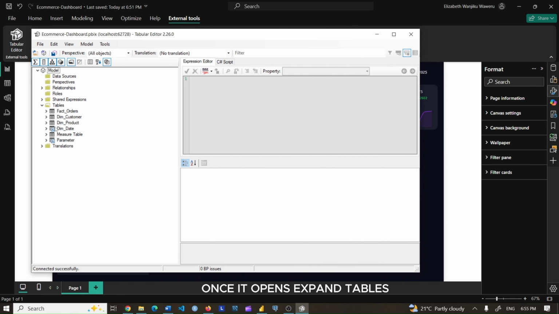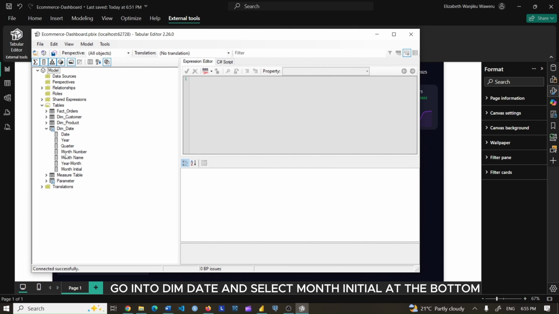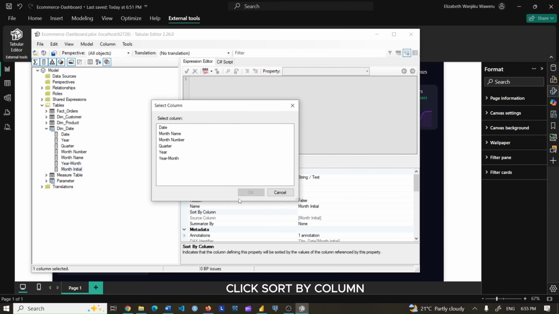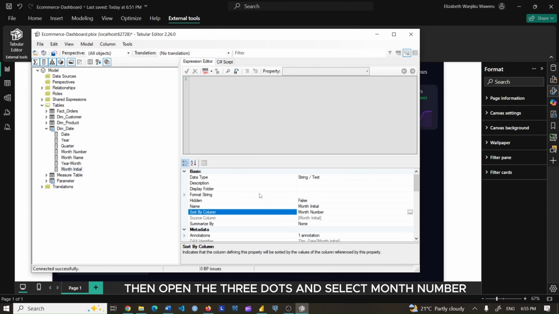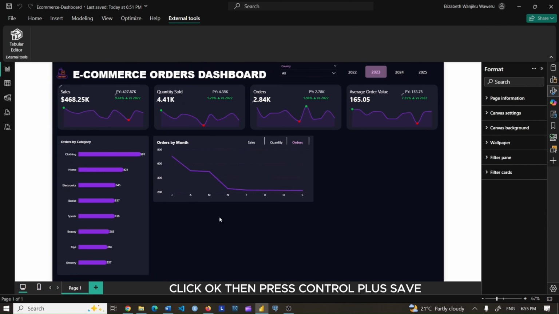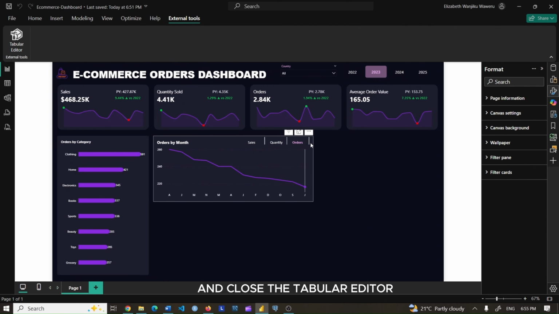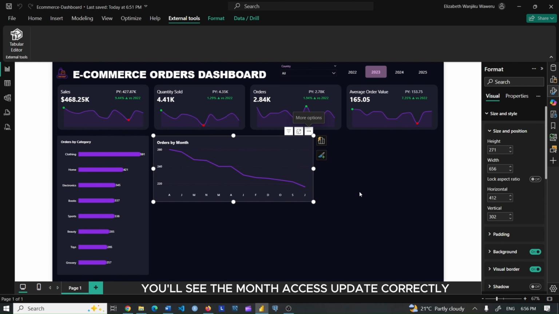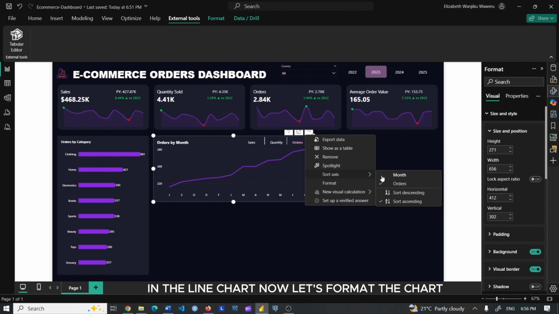Once it opens, expand Tables, go into Dim Date, and select Month Initial. At the bottom, click Sort by Column, then open the three dots and select Month Number. Click OK. Then press Ctrl+Save and close the Tabular Editor. Back in Power BI, you'll see the month axis update correctly in the line chart.